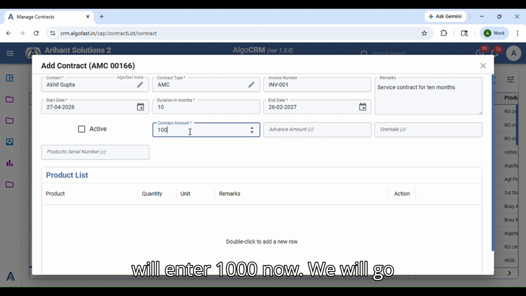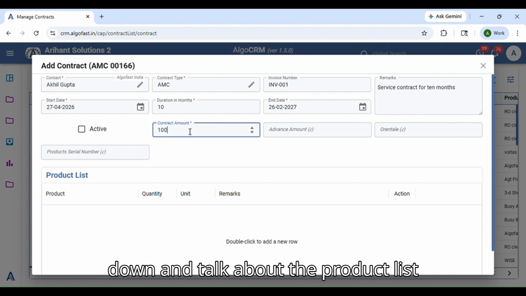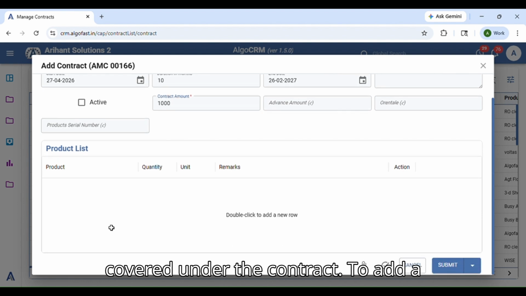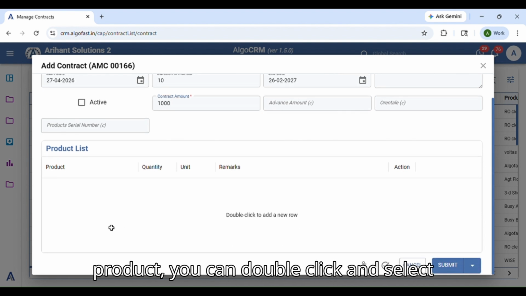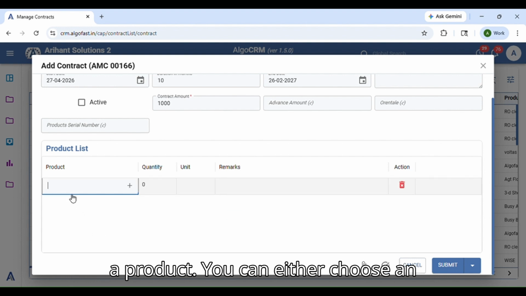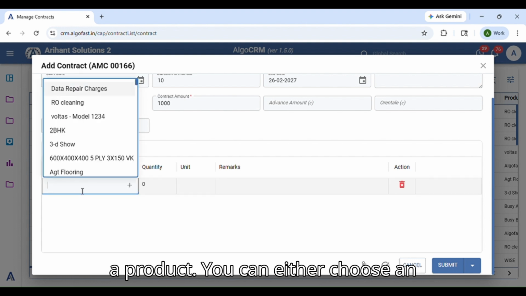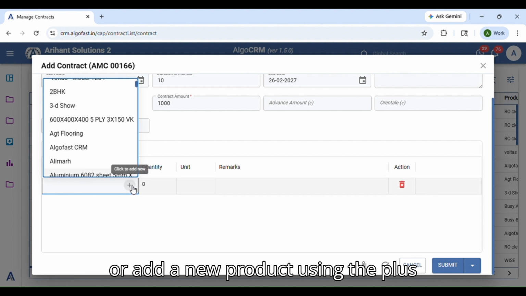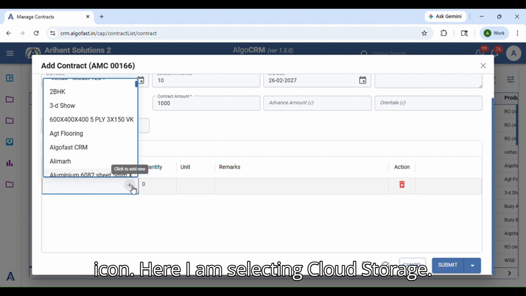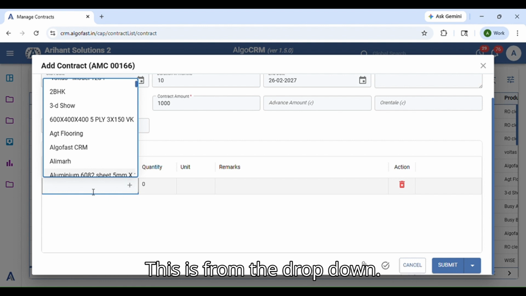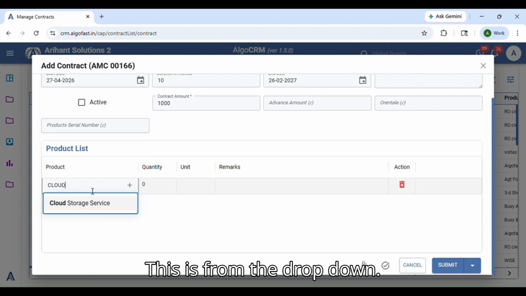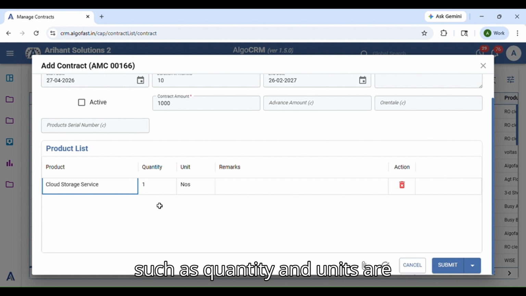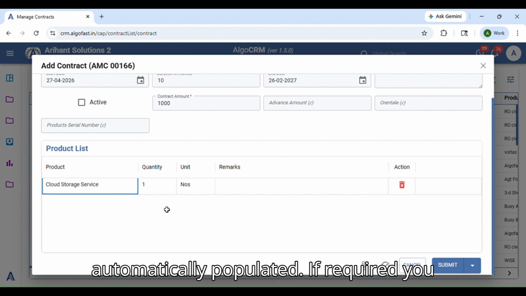Now we will go down and talk about the product list, where we will specify which products are covered under the contract. To add a product, you can double-click and select a product. You can either choose an existing product name from the drop-down or add a new product using the plus icon. Here, I am selecting Cloud Storage Service from the drop-down. Once selected, the product's default values, such as quantity and units, are automatically populated.